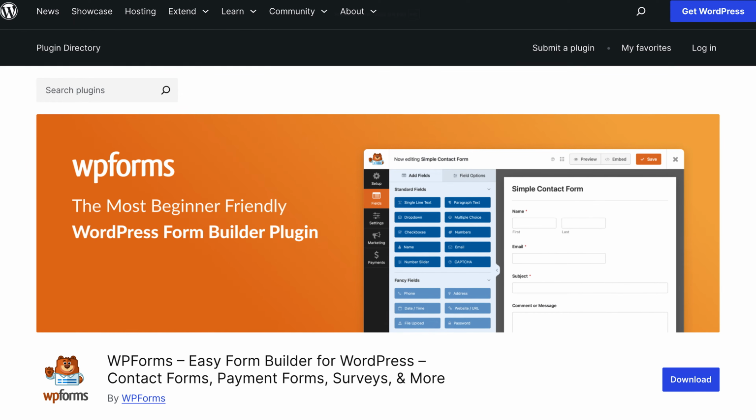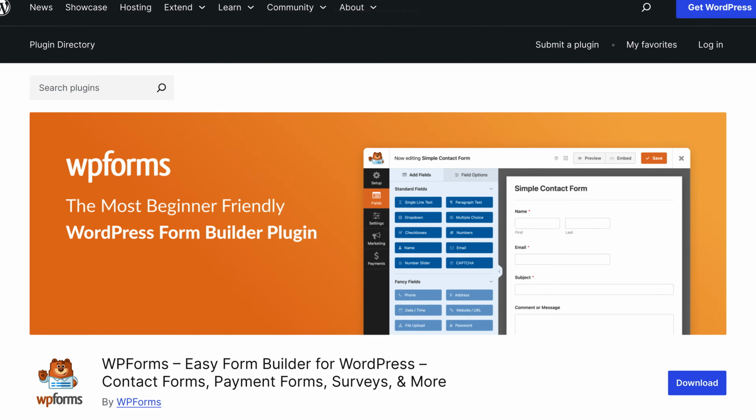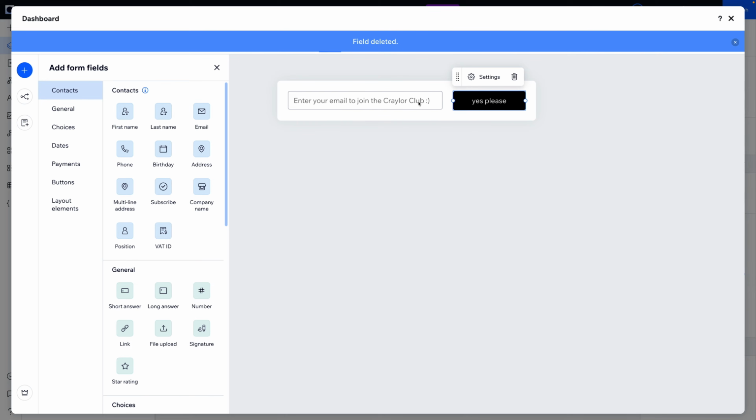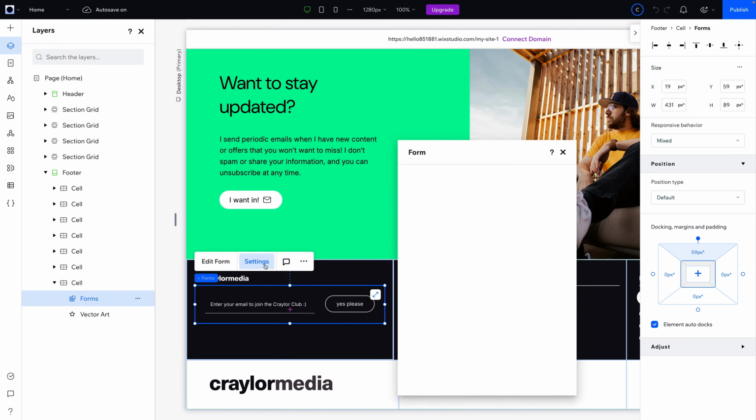While WordPress requires third-party plugins to build forms, Wix Studio has forms built in. I got to work building my form, and that's when I learned that Wix Studio handles form styling in a unique way. Initially, I was confused that I couldn't modify the colors and fonts in the form designer, but then I learned that you can modify the design once you add the form to the page.